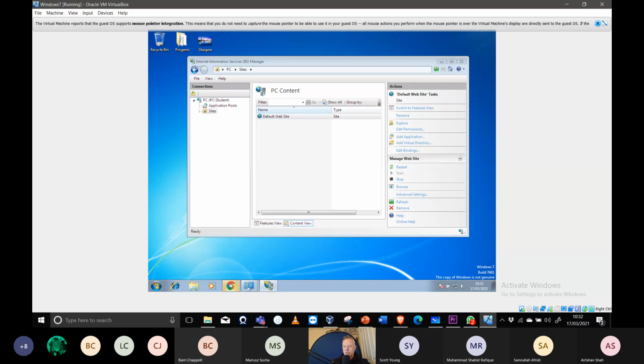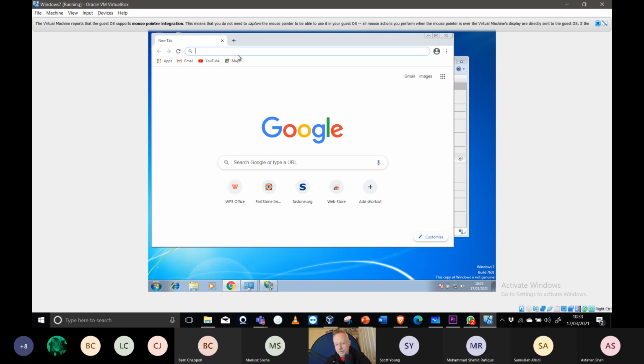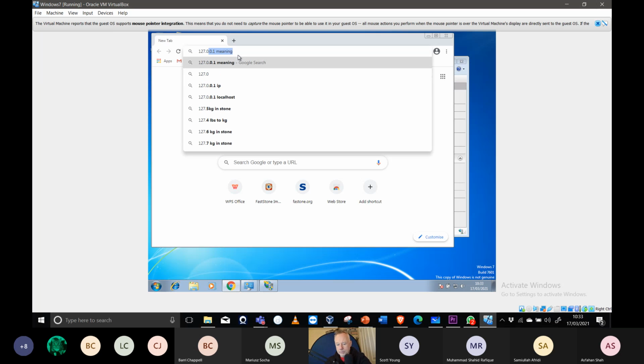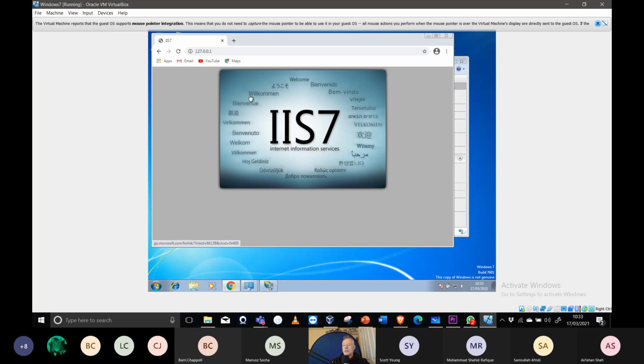So if you open up a browser and type in the IP address of the PC, or you can just do 127.0.0.1. Maybe numlock needs to be on. 127.0.0.1. And there's a website. So that's what it looks like. See that? Fantastic, isn't it?